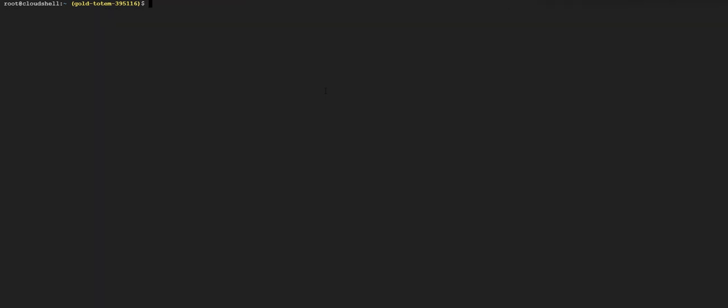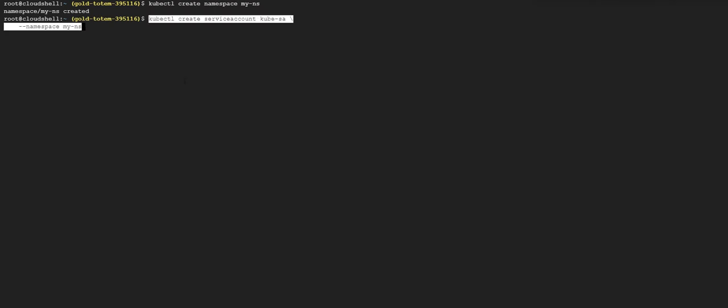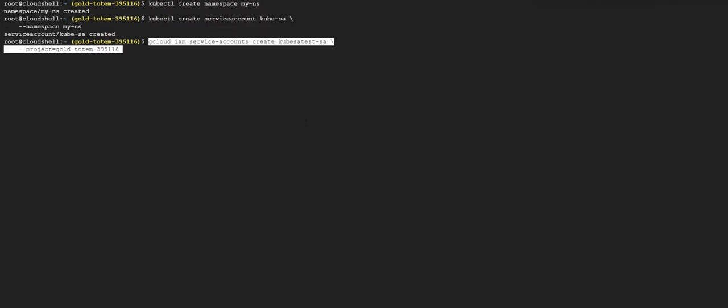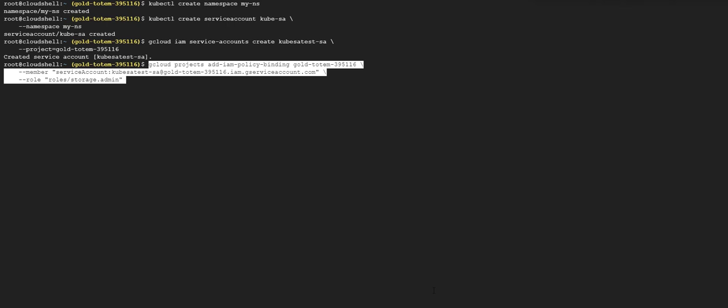Now we are going to set up Workload Identity. For that, we'll create a namespace in our Kubernetes cluster, then create a service account for that namespace, and create an IAM service account. We created an IAM service account. Now we are going to assign a role to it. So we are going to assign the storage admin role.